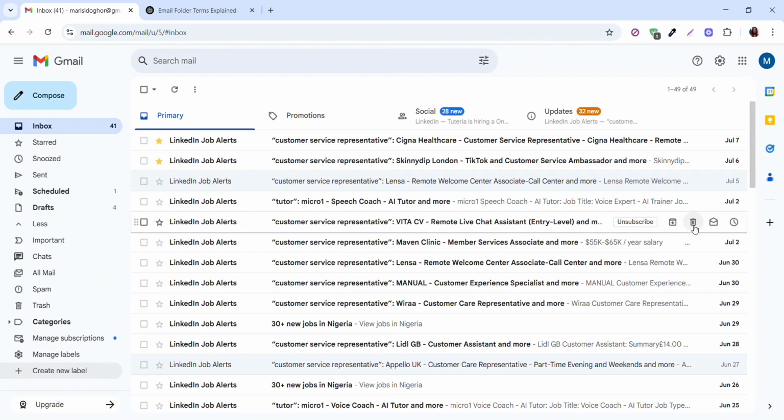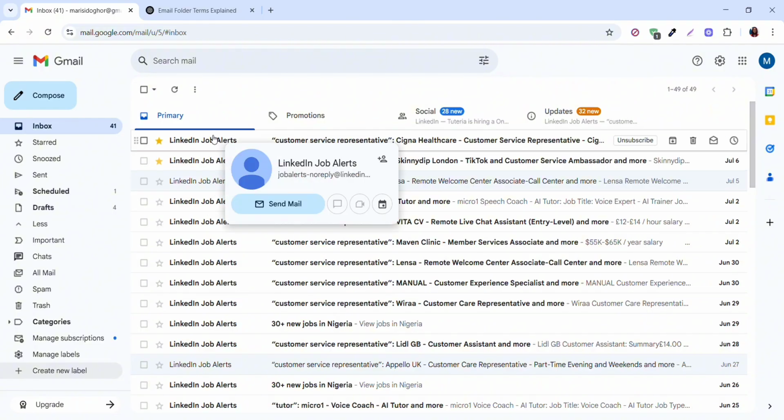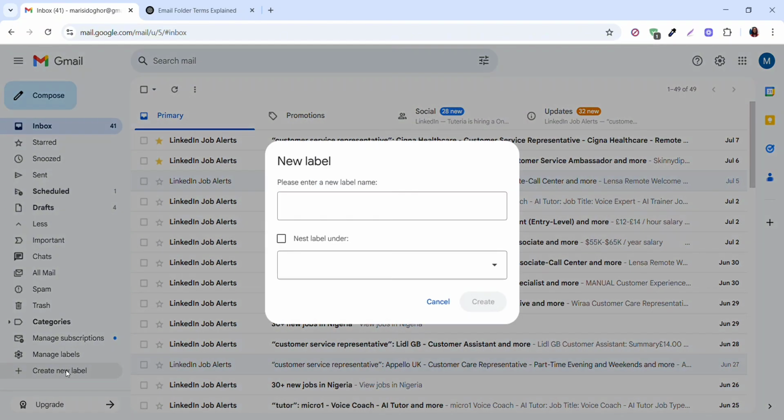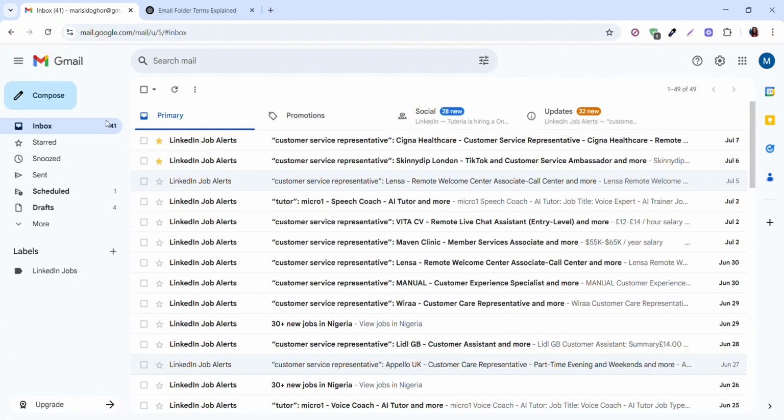Now let's look at how to create labels. Labels are just like a folder where you can put your mails to keep them organized. For example, I usually get mails from LinkedIn job alerts. So I can just create a label and put all my mails from LinkedIn there. So what do I do? I'll come over to create new label. Click on that. Enter your label name. I'm just going to say LinkedIn jobs. And then I'll click on create.